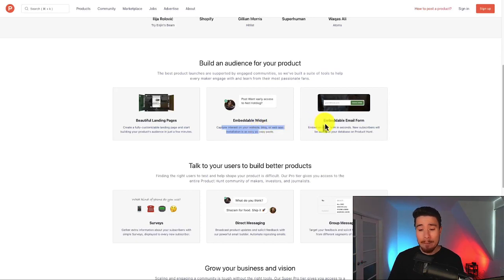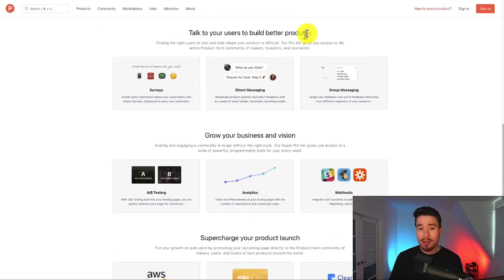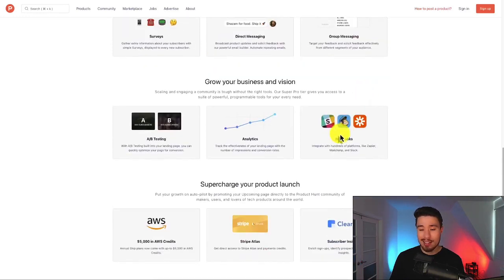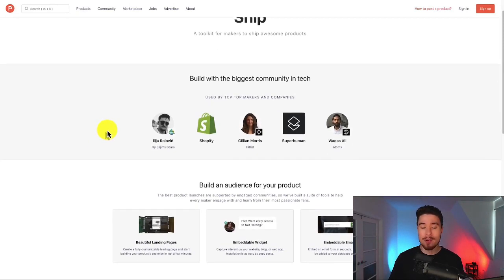It also has an embeddable email form, so you can capture those emails and it's going to be added to a Product Hunt database. It also allows you to talk to users to build better products through surveys, direct messaging, and group messaging. You also get analytics, A/B testing, and different webhooks. I believe this tool is around $80 a month, so if you're just using it for 1 month here, you can really find out some cool ideas.